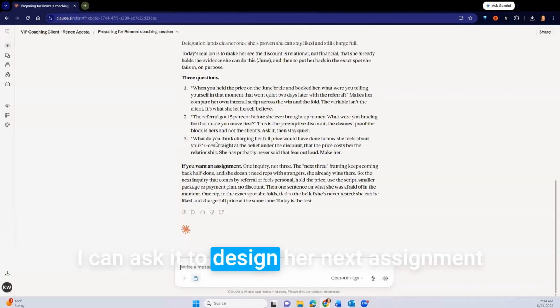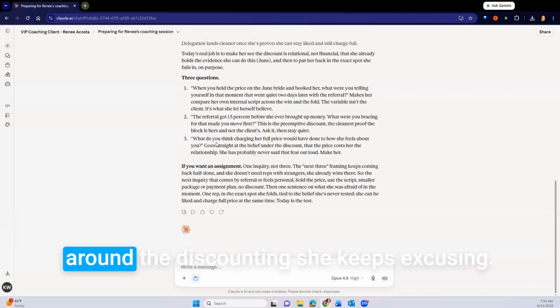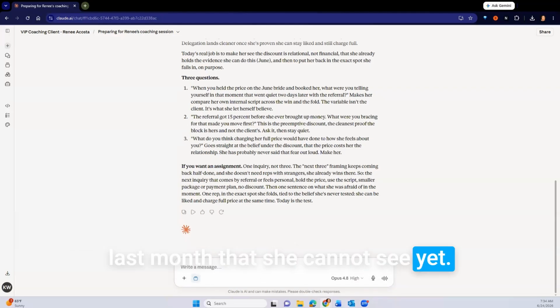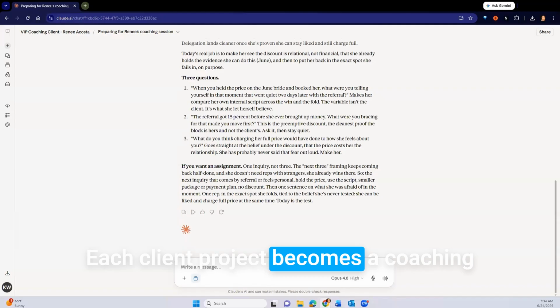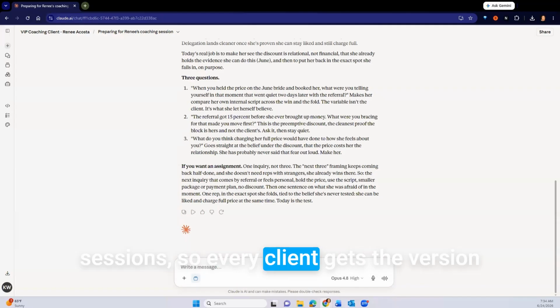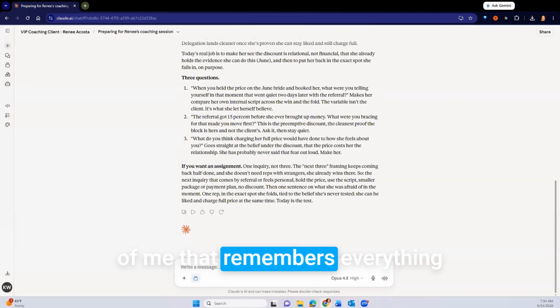I can ask it to design her next assignment around the discounting she keeps excusing. I can find the pattern across the last month that she cannot see yet. Each client project becomes a coaching memory that does not fade between sessions, so every client gets the version of me that remembers everything.